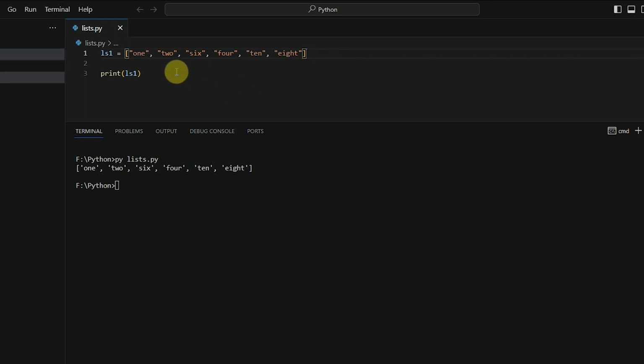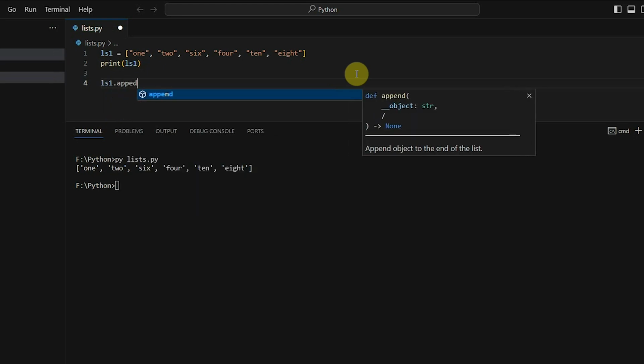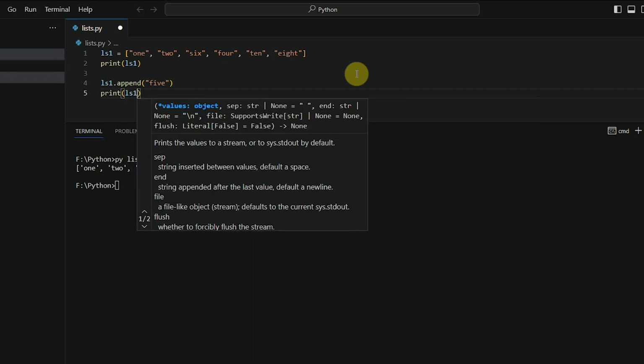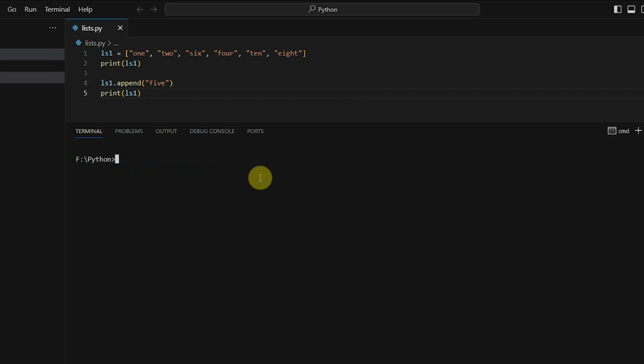So now imagine I want to insert one more element. We have a method called ls1.append. If you use append, you can give a value and append will add that element at the last. So now if I say 5, it will be added at the last of the list. Again, let me print the ls1 list. Let me save and execute. Now you can see initially this was the list, and after doing an append, this became the list. So the 5 has been appended at the last.